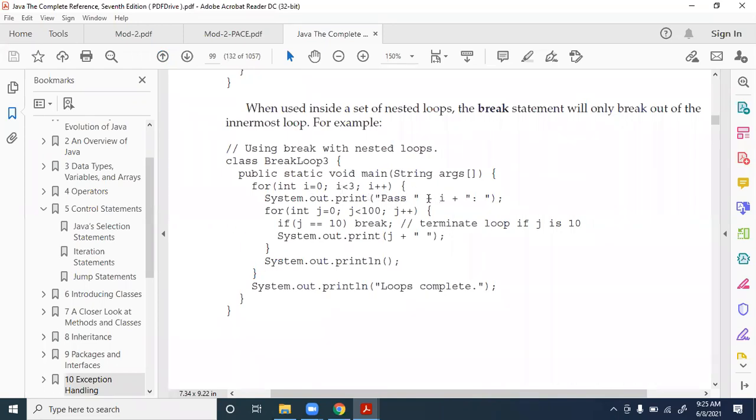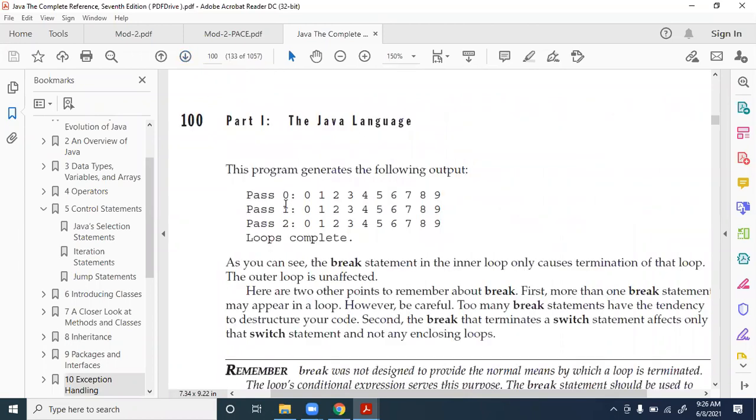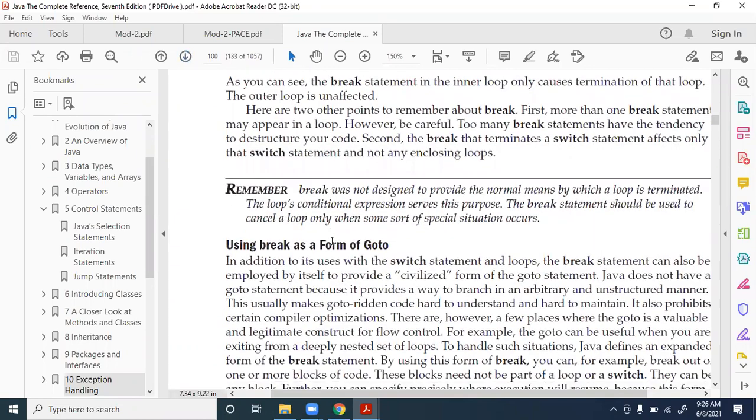So for pass 0, this is pass I. That means for pass 0, pass 1, pass 2, it is going to print the values from 0 to 9, because when it comes to 10, it breaks from this loop and again goes back to the next pass. Okay, so this we have already seen in the last class. So this is the result that we will get, and that we have seen.